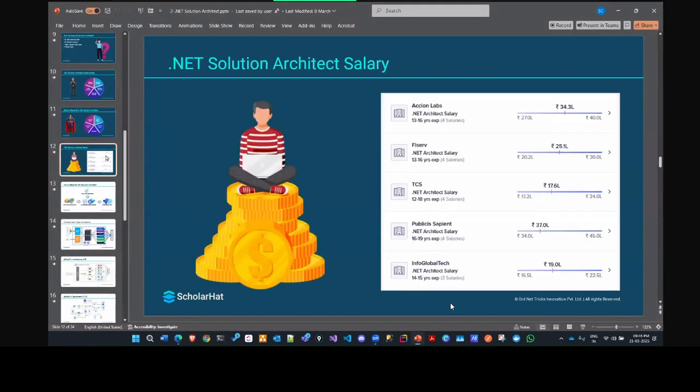Even if you're looking at the salary, we have a good salary for the solution architect. It depends on which company you're targeting and which country you are targeting. Based upon that, the salary will be decided. On an average basis, people are getting a salary in the range of 35 lakhs, 40 lakhs. This is the average salary for a solution architect, and of course, it will vary based upon the experience you have in the market.